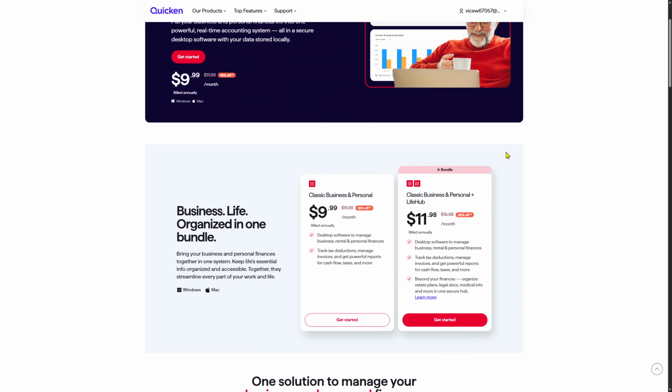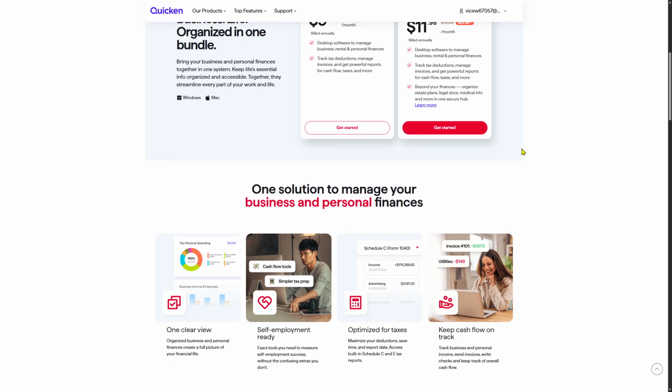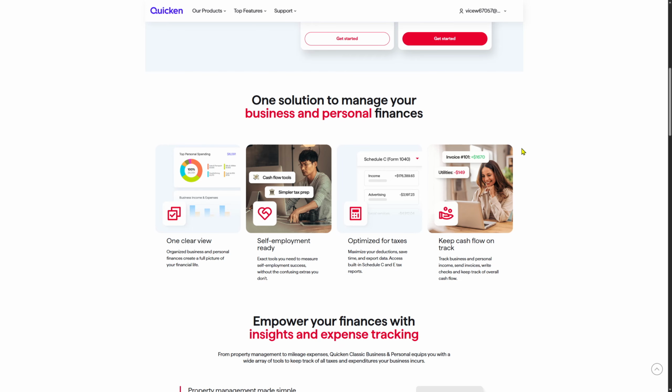So in Quicken Simplify, you get a lot of plans that are going to help you to create a budget. For example, if you want to manage business and finance solutions, this is going to be a one solution for you. You can have a clear view of your entire system. You can have self-employment ready status. You have optimized for taxes. So if you're looking for tax management as well, this is going to be really helpful for you as well.